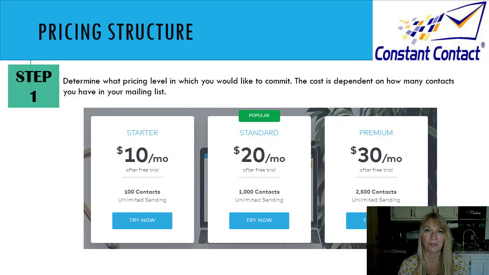The very first thing we went through was doing a pricing structure. We looked at the three different options that Constant Contact offers, $10, $20, or $30 a month. We went with the lowest priced one because we wanted to see what Constant Contact really is. What does it do for us?